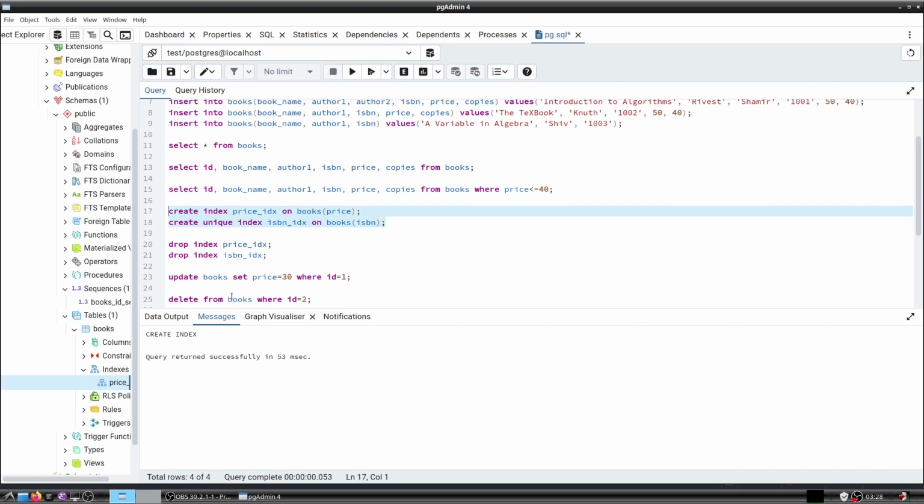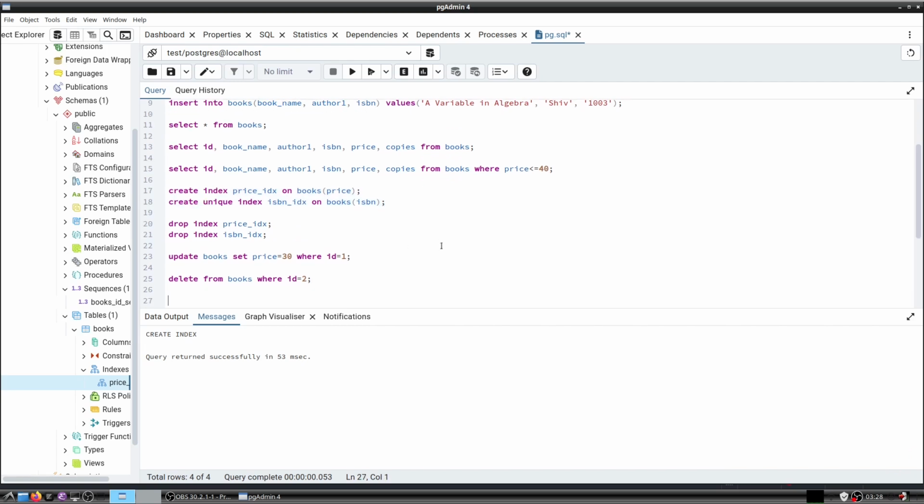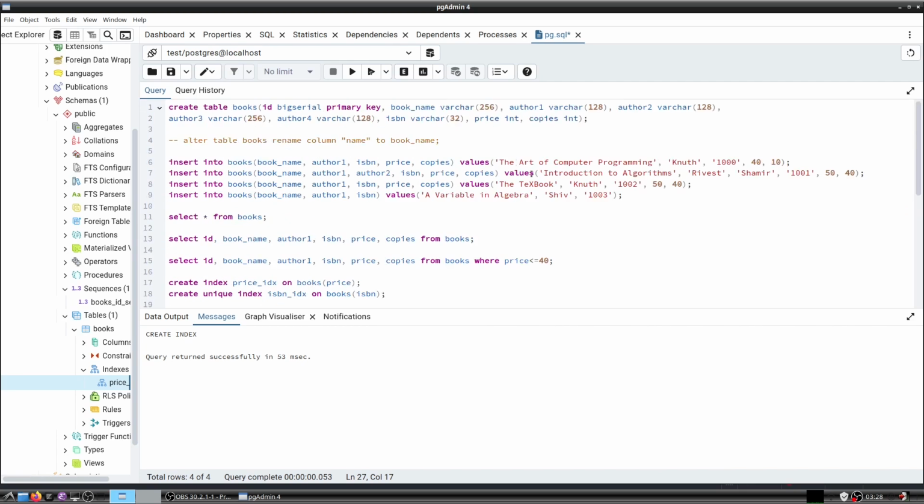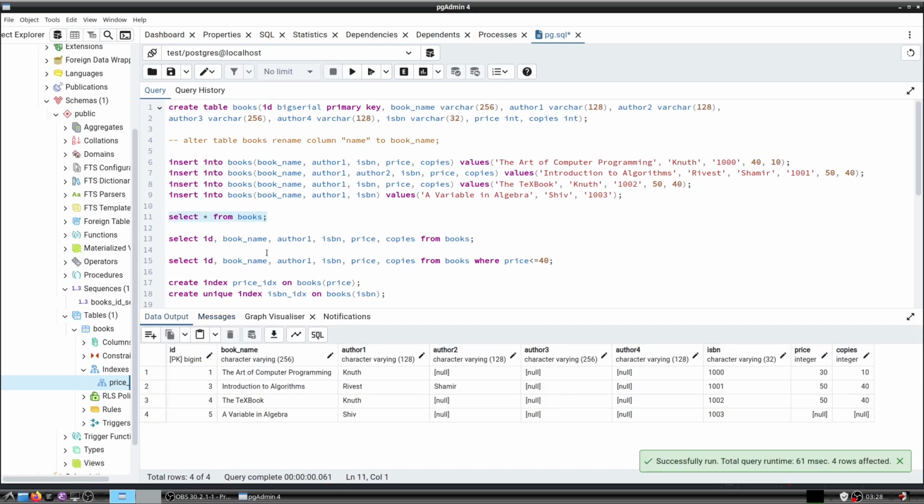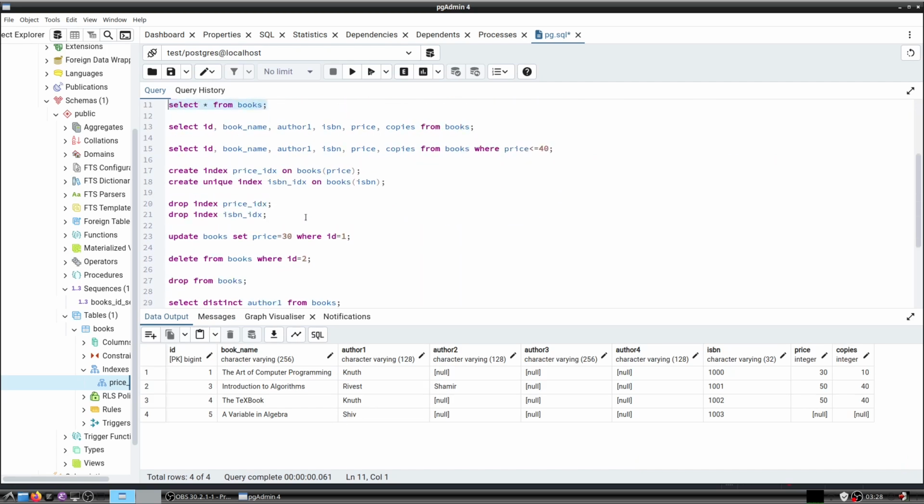We had already seen delete from books where ID is equal to 2. I don't remember whether I had told you this, but you should be careful when you do something like this. Drop from books. It will delete all the rows from the table. For example, right now we have IDs 1, 3, 4, 5, and we have 4 rows. So if we call this, then what will happen?